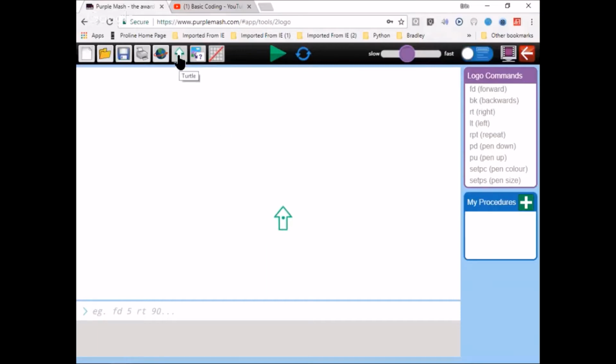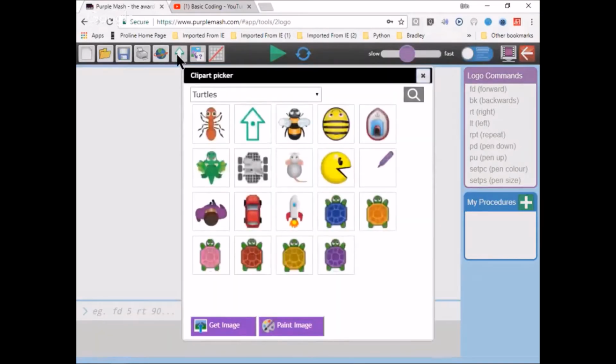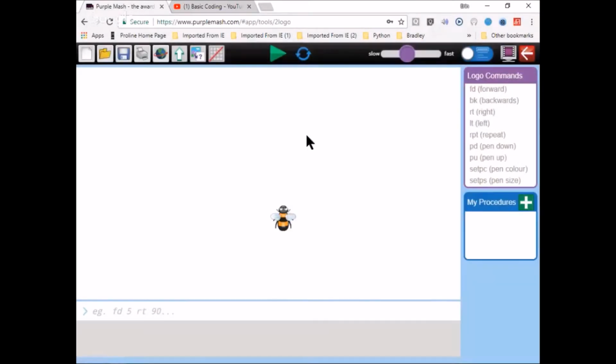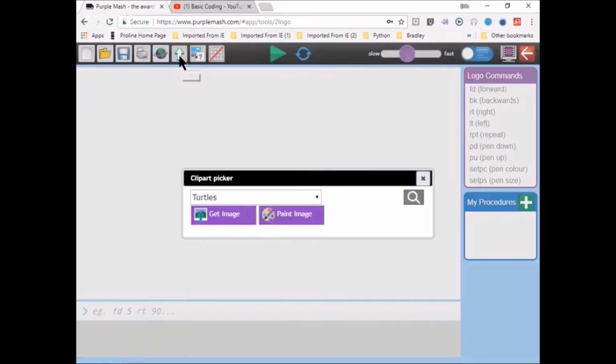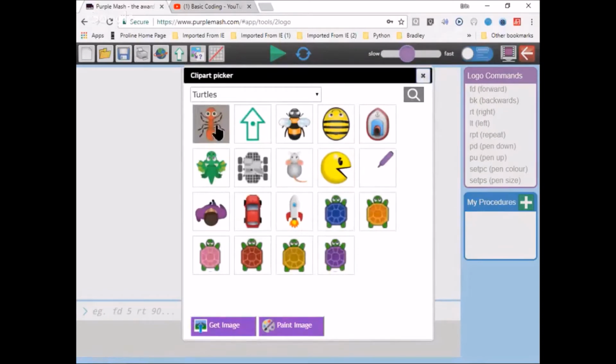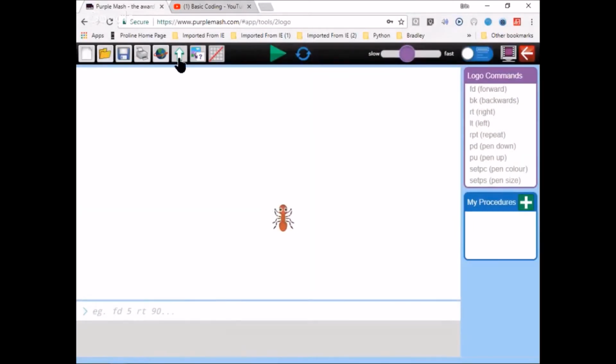So I go over here, click on it, and look at that. There's a beautiful little ant and a bee. I think I'll go with a bee. I'm a little bit caught up on which of those two I would like most, but I'll go with the bee. All right, so now I've changed it to a bee. Now let's go back to how you change it. You go over there, and if you want it to be an ant, you could make it an ant.